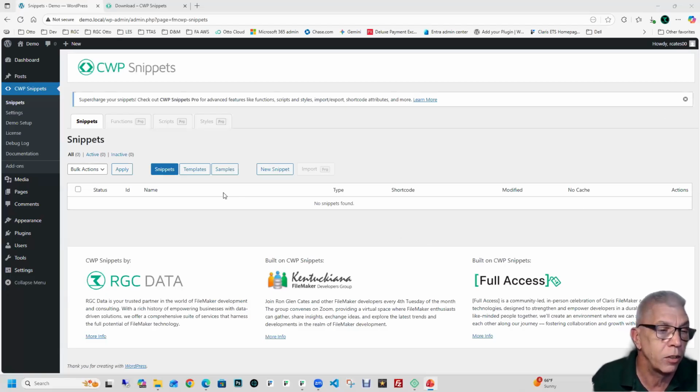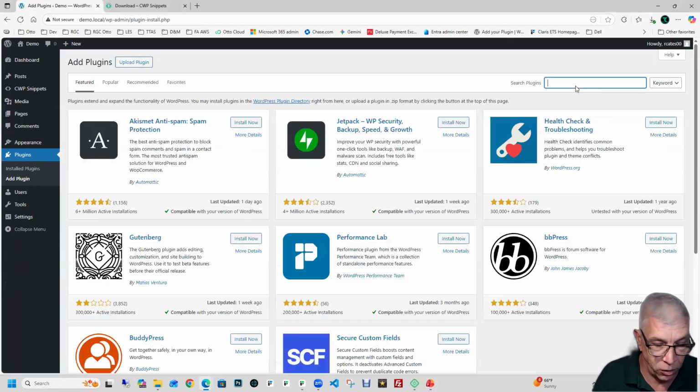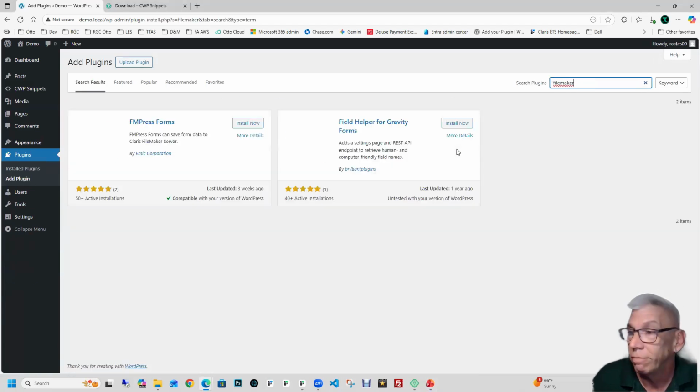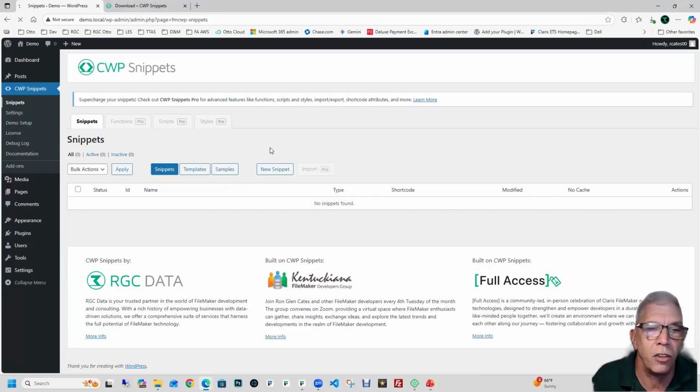When you go to plugins and you search for FileMaker, all that comes up is a couple of form handlers. We tried to explain to them, but they just didn't understand that FileMaker's a thing. They didn't see the value in it, and so we weren't able to get it into the repository. That was a big disappointment. So you do have to go to our website to download it directly from the website.